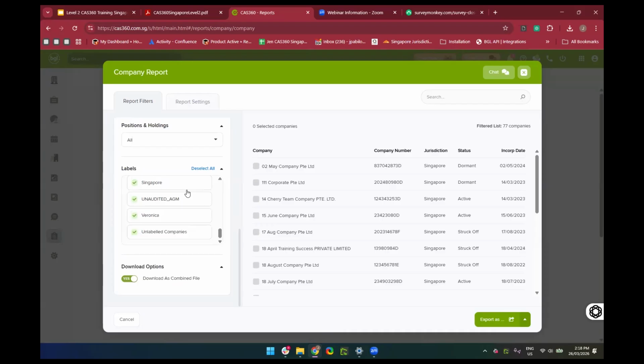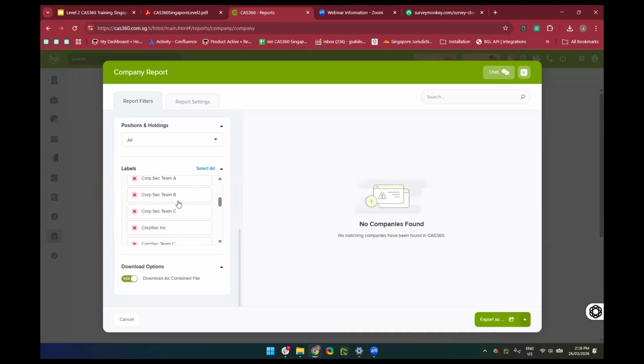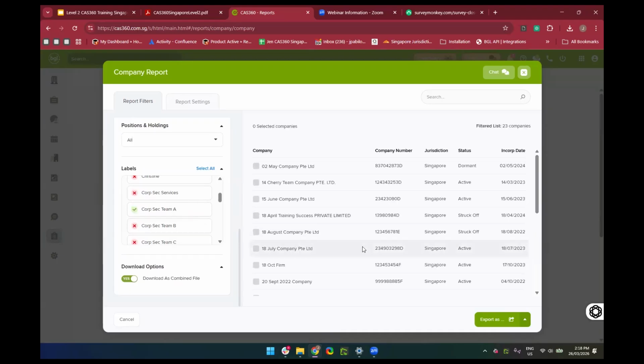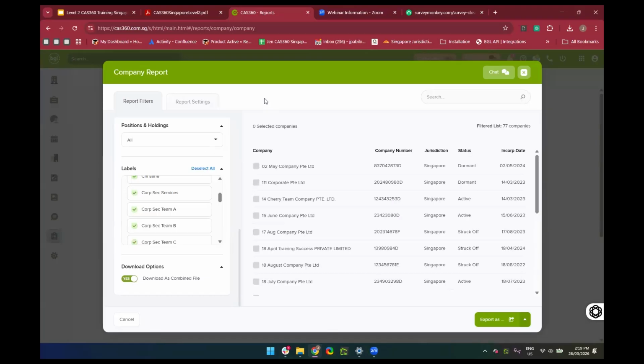For example, if I deselect this and I just want to see any companies under CorpSec Team A, it will list down to me the 23 companies that have the CorpSec Team A label. I'm just going to keep it very simple for these settings.